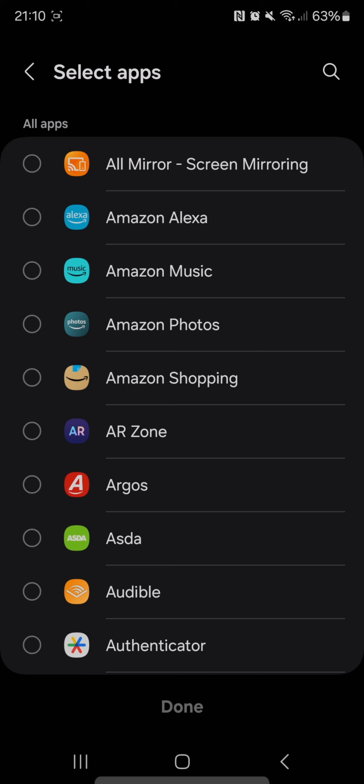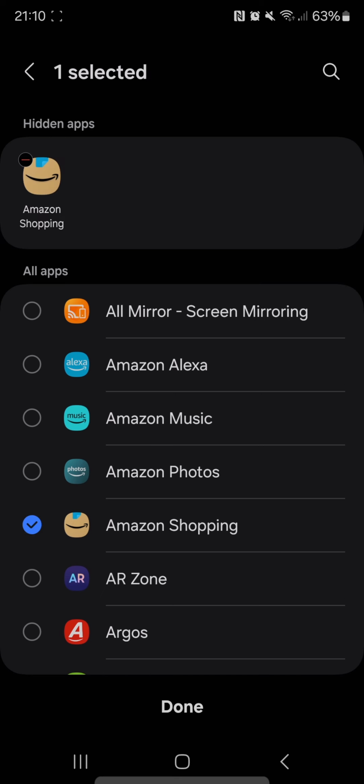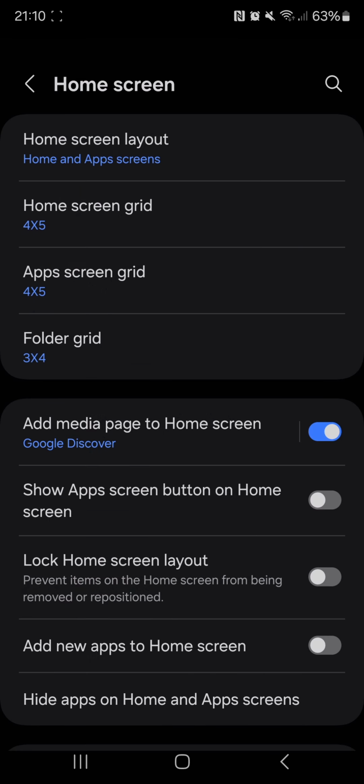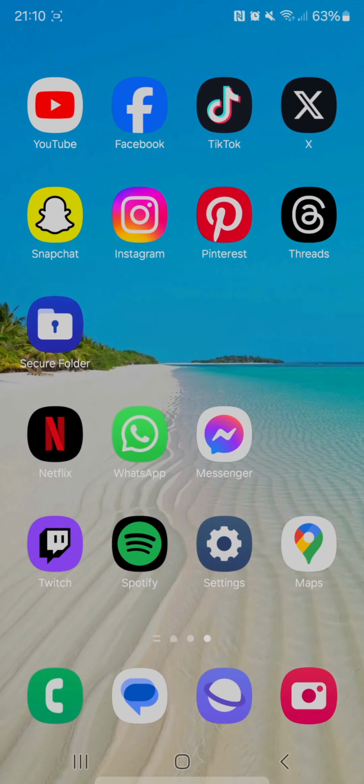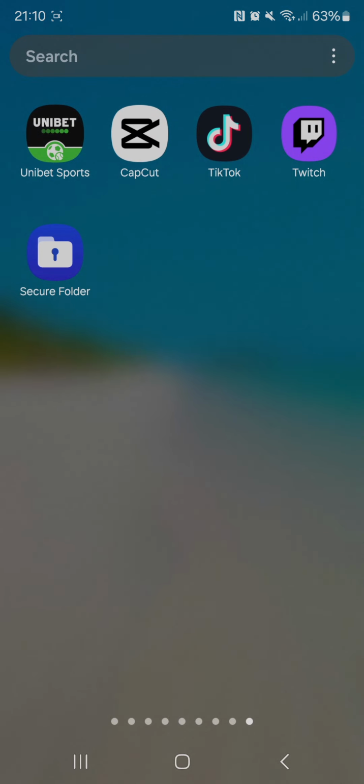I'll select Amazon shopping, but you can select more if you want to, and then just select done. Once you come out of here, you'll see the app has disappeared on this screen and also on the screen here as well.